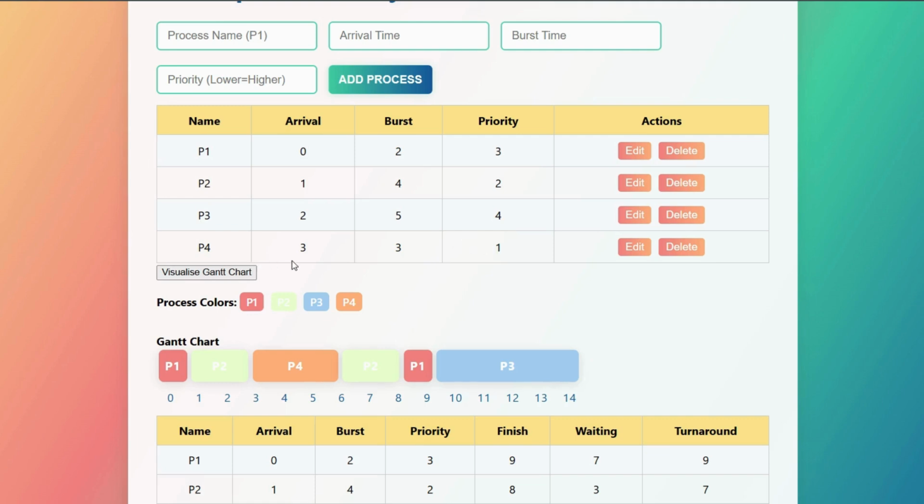So P4 enters at the time of 3 seconds and completes its burst time of 3 seconds without any interruption because it has the highest priority. After completion of P4, you are left with the next highest priority, P2. The remaining 2 seconds left over will be completed here.